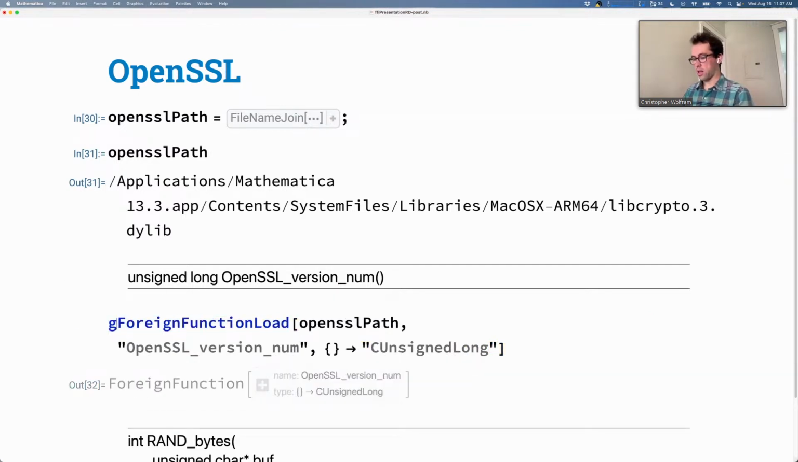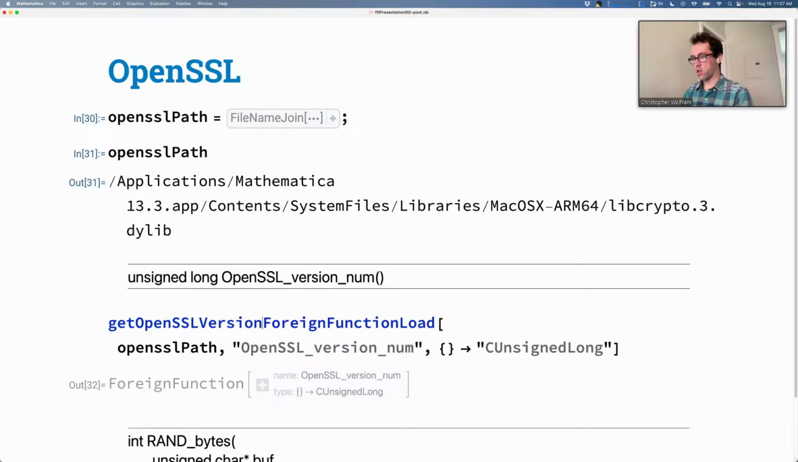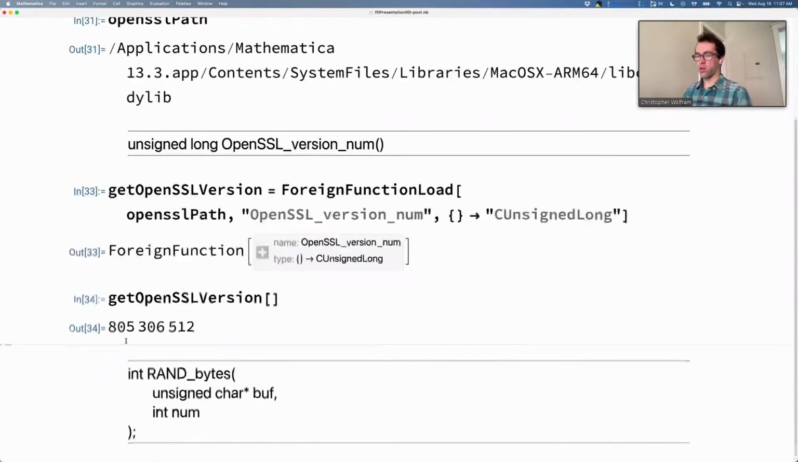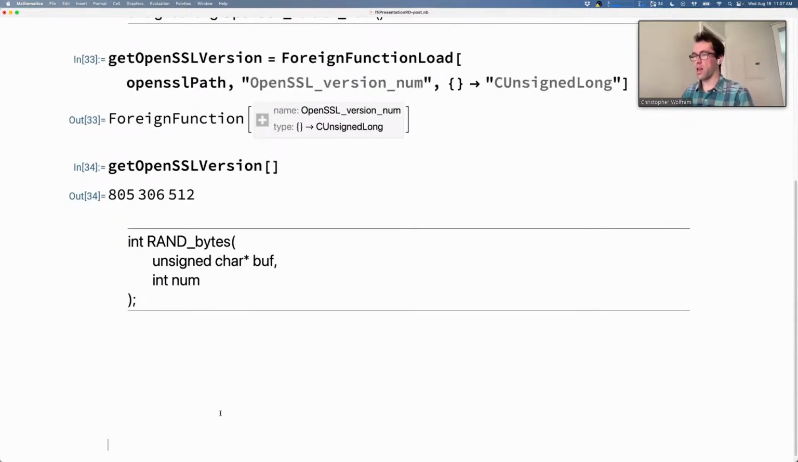So we'll call that get OpenSSL version. And now if I say get OpenSSL version, open close, it returns this number, which I guess represents the version of OpenSSL that we're running. So we can see we're calling real functions from a real library here, but now let's call a more useful one. This function rand bytes is OpenSSL's cryptographically secure pseudorandom number generator. This is what's used to generate things like encryption keys and stuff like that, I believe.